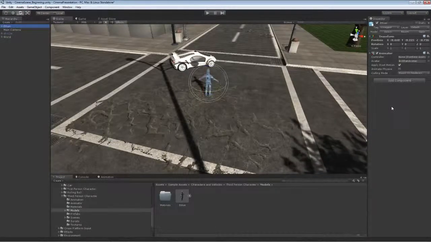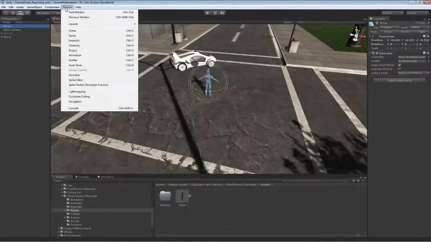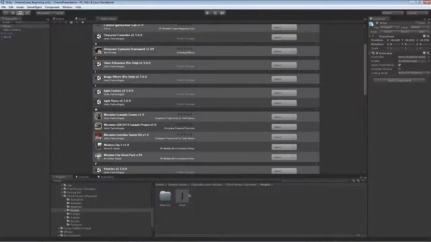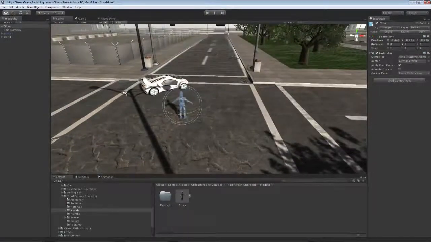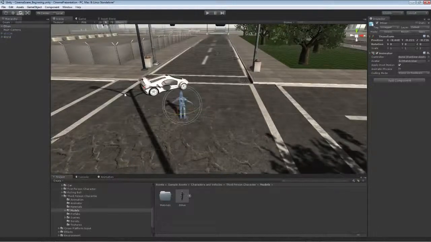One of the questions in chat: where can I download the sample assets? Just in Unity, so not in your web browser. In Unity, just go to Window, Asset Store and just type sample in this little search bar. That'll take you right there. You can't download assets through your browser. You have to open Unity, which if you're in your browser, there should be a button that says something along the lines of open in Unity, I think. But yeah, you download assets through the actual editor.